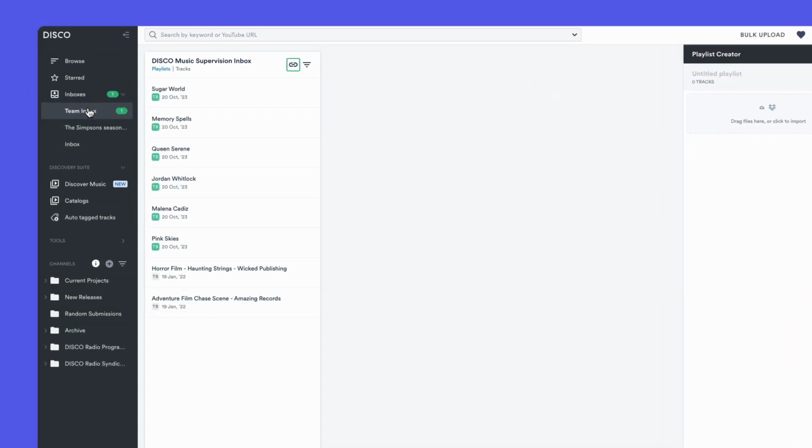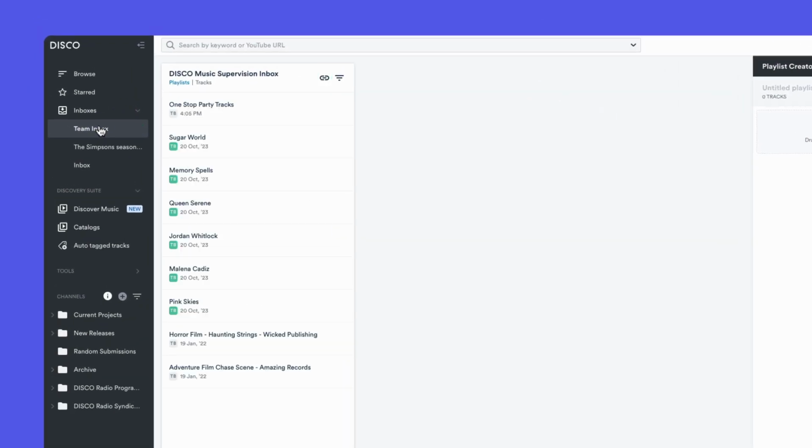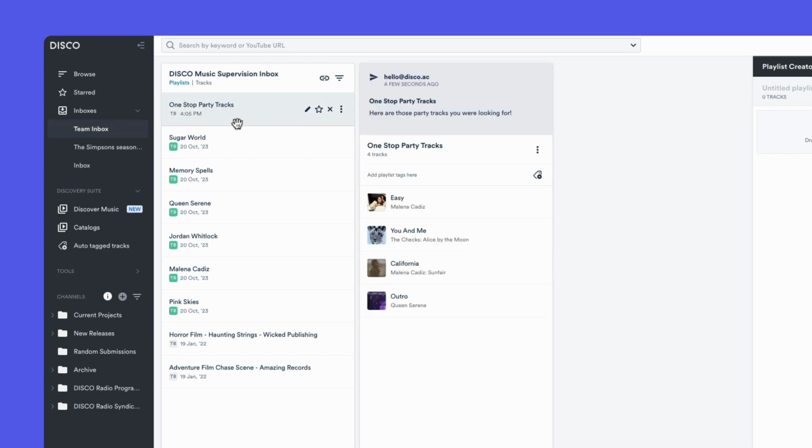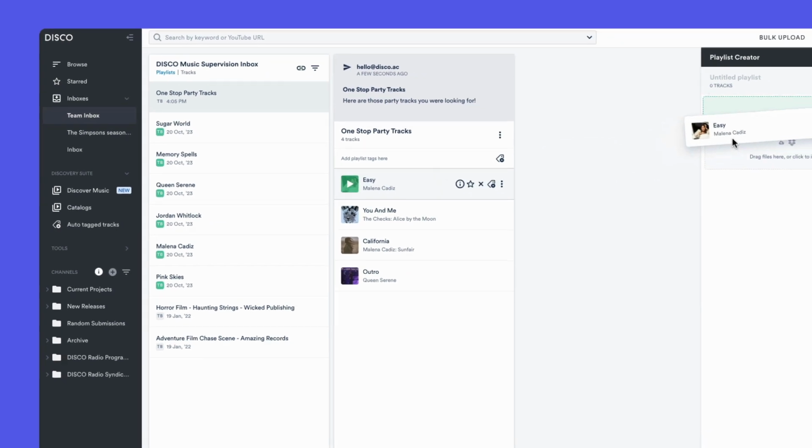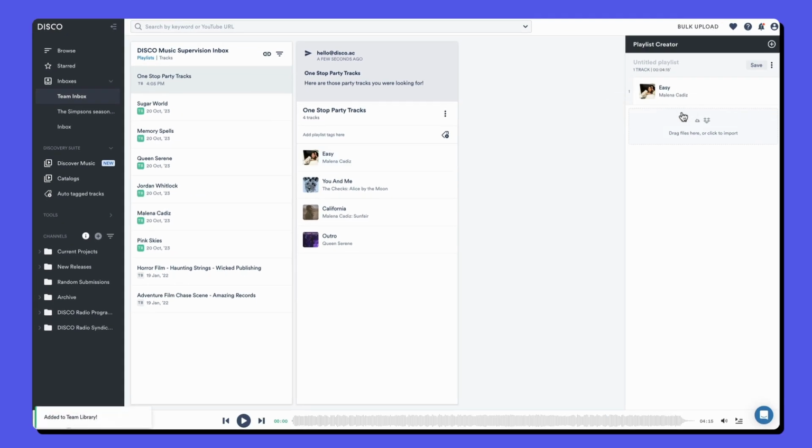Back in the Disco account, if we open the team inbox, we can see the playlist that I just sent to myself. The message I wrote on the form is at the top of the column, and we can play through the files, put them into new playlists, edit their metadata and add notes, and use them however we please.